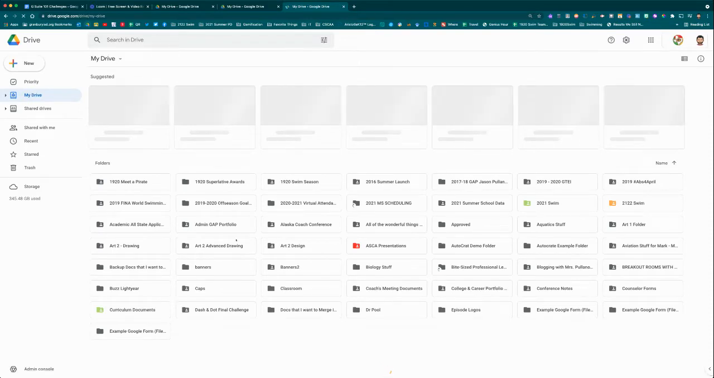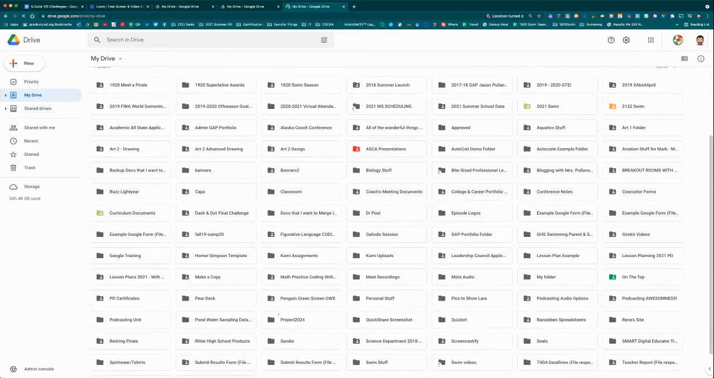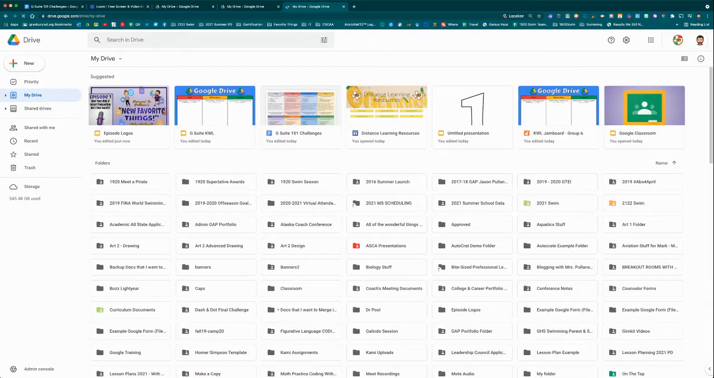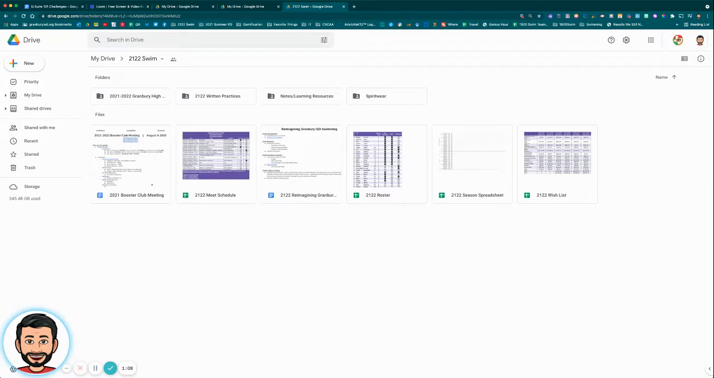So inside of your Google Drive, you'll have a lot of icons that you'll want to find an organizational system for. But for each of those folders, you want to consider what is the purpose of that folder. For instance, if I have a folder called 2122 Swim, this is going to be a folder that I'm sharing a lot of information with other people. So I want to think about the shared permission of that folder.